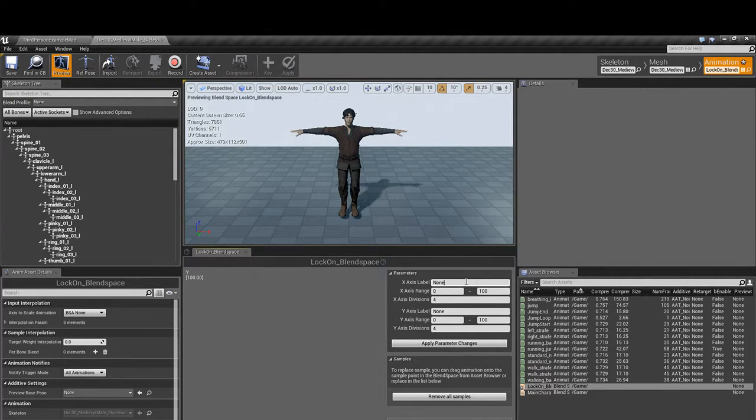The X axis label is direction. We'll need that to go negative 180 to positive 180. Leave that at 4. And then this one here, we need speed. 300 is the minimum, and the maximum is going to be our running speed, so that's 600. Then you want to apply parameter changes, which will set the X and Y up. As you can see here now, it's got speed at 600, at 300, direction negative 180 and 180. Alright, we'll save that now in case it crashes.